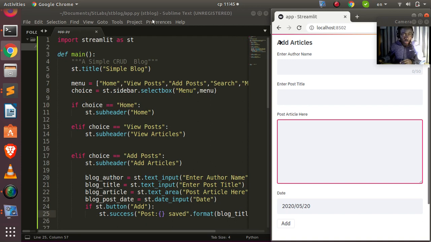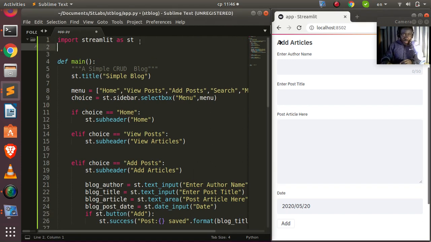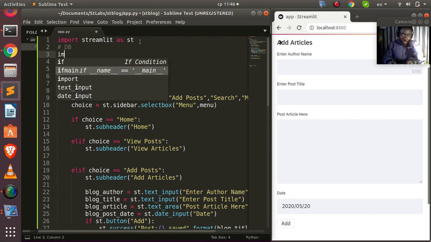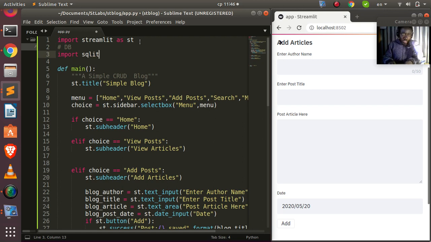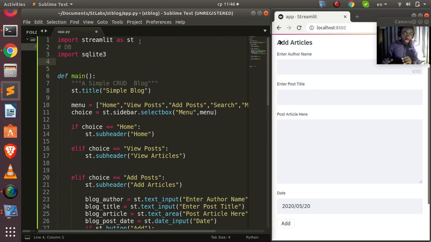So let's go back to the top of our file. We'll be using SQLite to help us with that. You can use any database. So let's import sqlite3 to help us. This is what we're using to save our data.